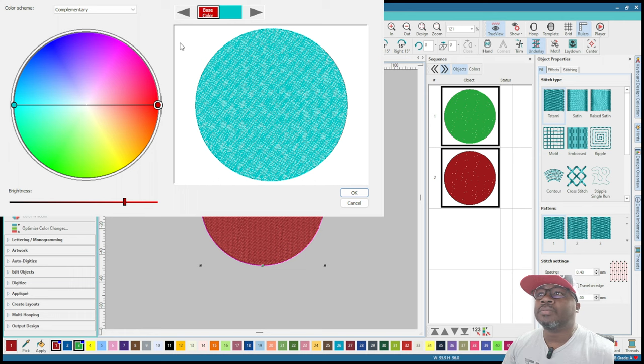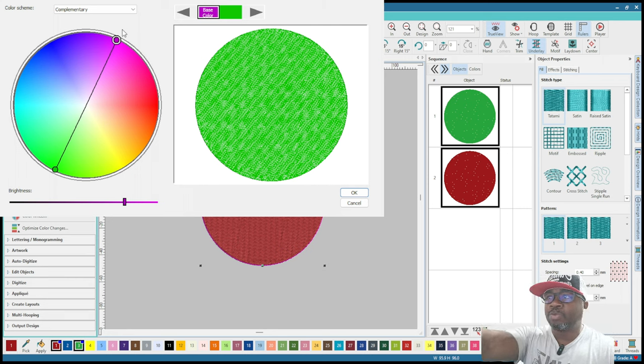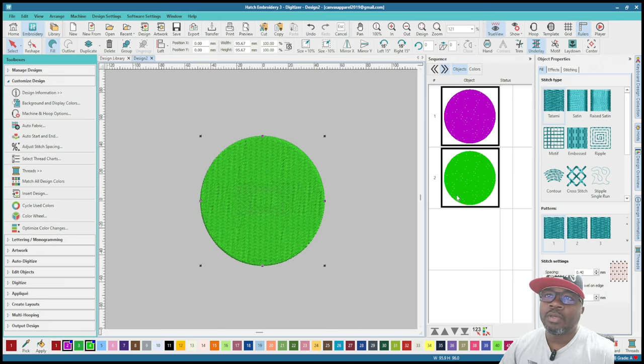What you're going to do is you have your two nodes. Your base color is red. We're going to move this red, and you see the base color changes to purple. Your complementary color is green. So I want to do purple and green. All right. So we're going to click OK. And these are our two complementary colors that we're going to use.